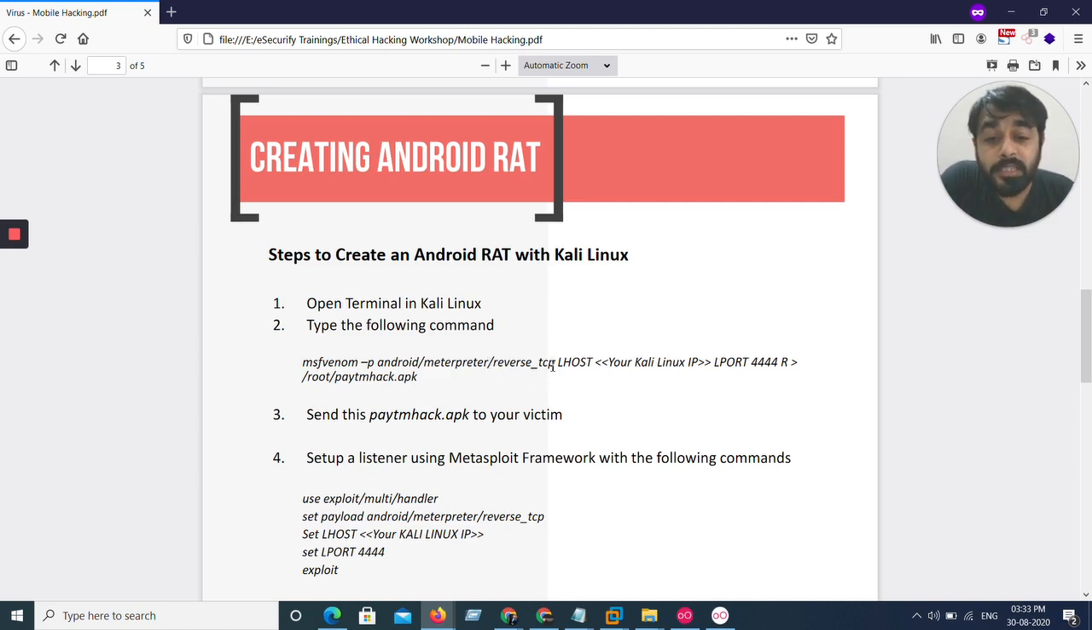Then reverse_tcp, which is to get the reverse connection from the mobile phone to the hacker's system. If I insert that payload into your phone, I will get a reverse connection to my system. LHOST is the local host, my Kali Linux IP address or my server's IP address where I want the reverse connection. And LPORT is my local port, whichever port is free on my system. People usually use 4444, and then we output this particular application.